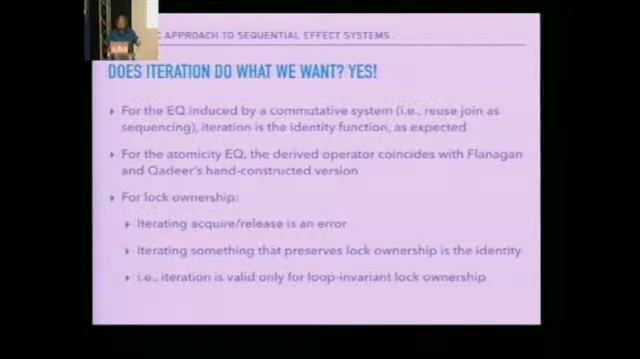So if you iterate something that acquires or releases locks, well, we don't know how many times we're going to iterate this, and so that doesn't really make sense, and this operator correctly takes those to error and rejects those. And if we do it for something that has the same lock claims before and after, on those elements, iteration is just the identity, which is exactly what you'd expect. It corresponds to loop invariant lock ownership.